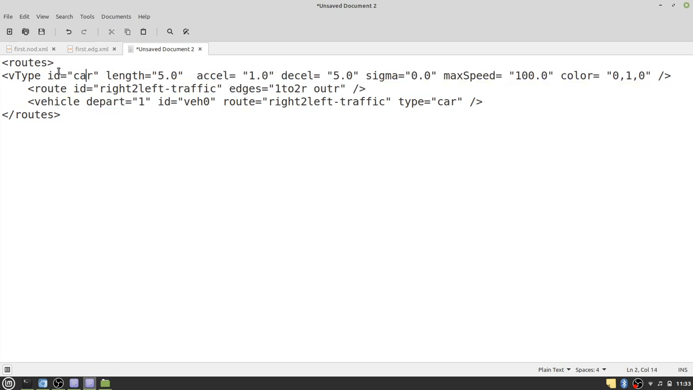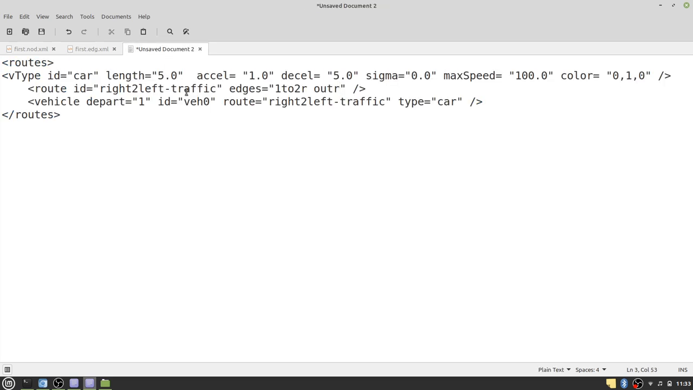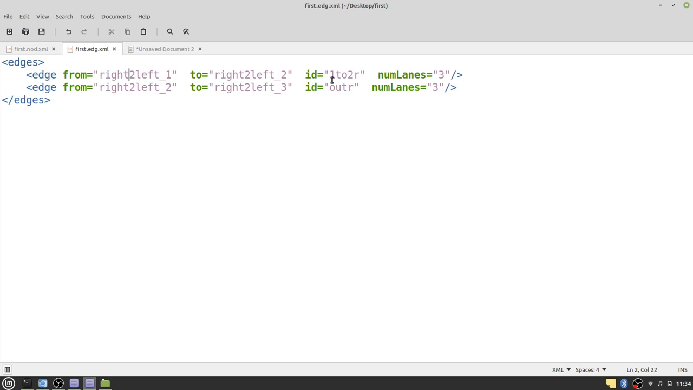Okay, now I have a vehicle type. I need to define the route that is taken by this vehicle. So the route is like right to left traffic, the ID. And what are the edges? So the edges are from here. You have two edges, so you can define the route here from these edges. The car will drive through these edges or these lines or these roads: 1 to 2 R and out R.